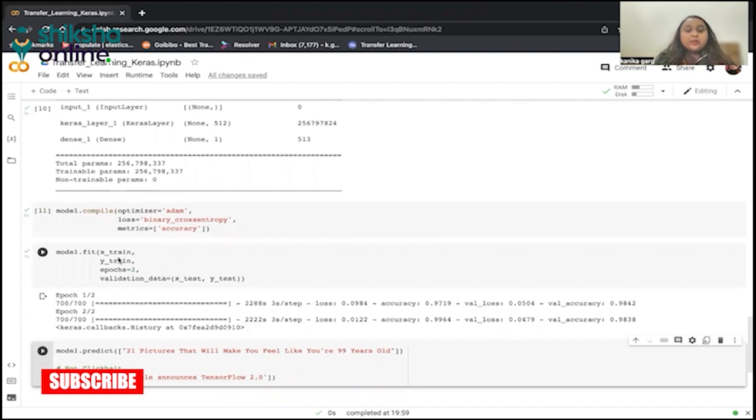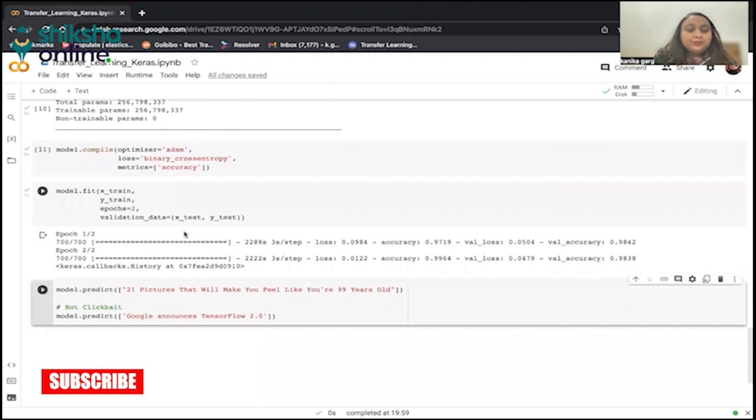So since we are performing binary classification, we are just saying whether the sentence or the text has been taken from the clickbait or not. So it is kind of a binary classification task. So we are using a binary cross entropy loss along with the Adam optimizer and accuracy as the metric. And if you want to use any other metric to judge your classifier or to analyze your classifier, you can use that also. Finally, we'll fit this model.